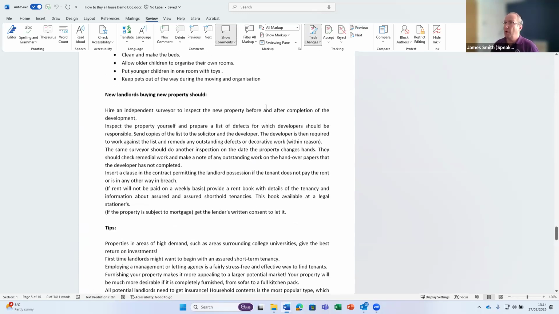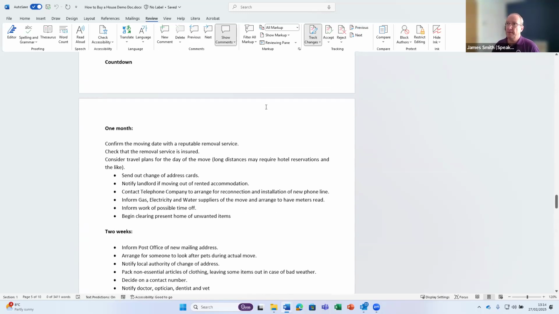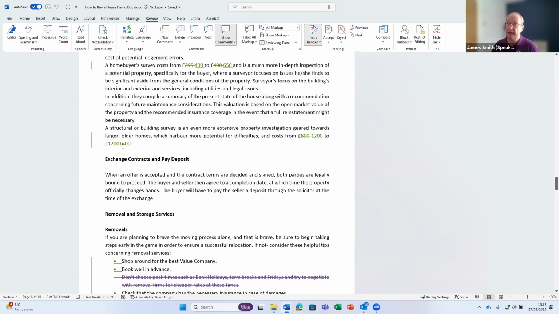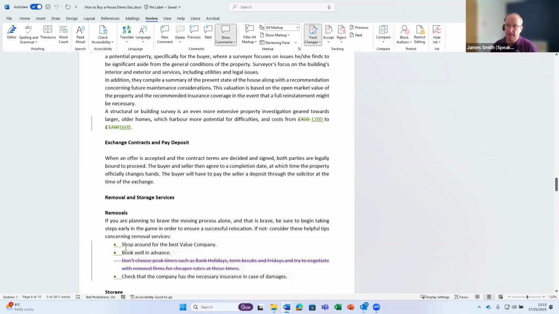So with our markup, at the moment it's set to show all markup. Anything that's deleted is strikethrough. Anything that's been added is underlined. And it's also picked up whether there's been any formatting changes. So in our markup section, we've got all markup. Just below this, you've got the option of what markup or changes you want to see. So insertions and deletions. We've also got show formatting changes.